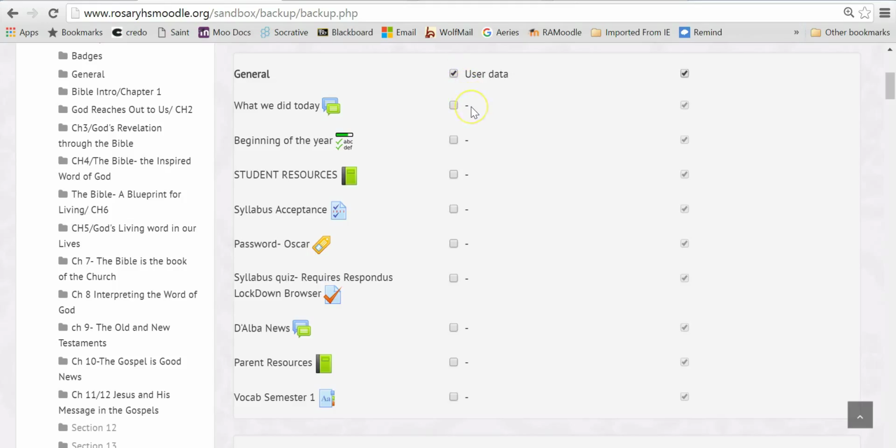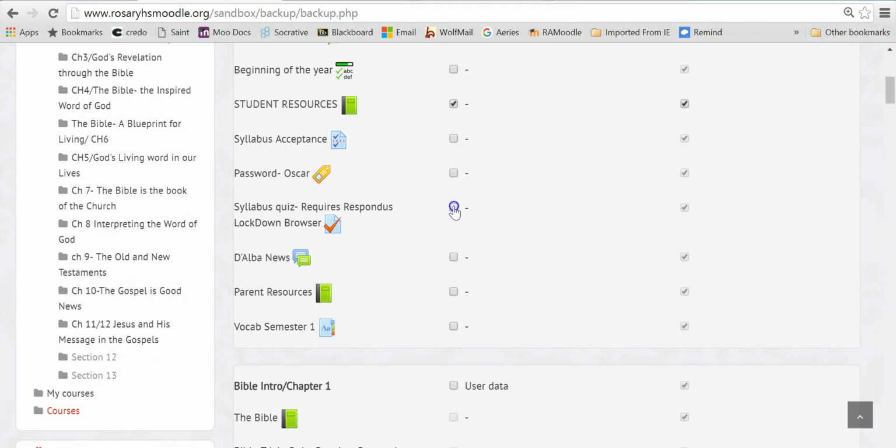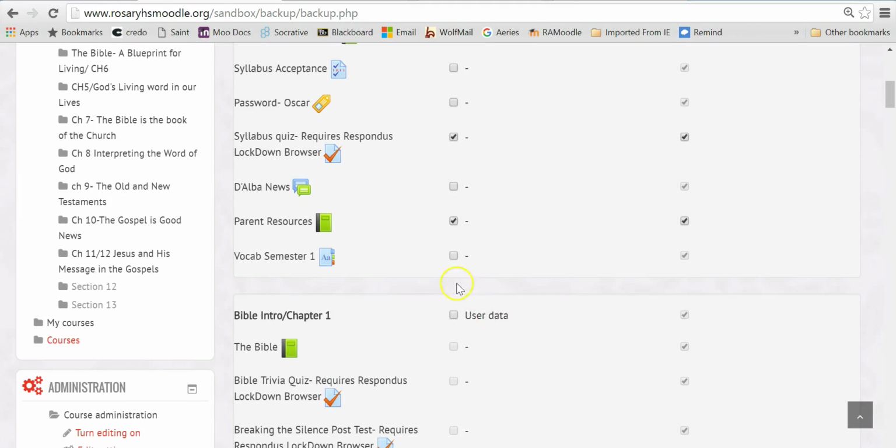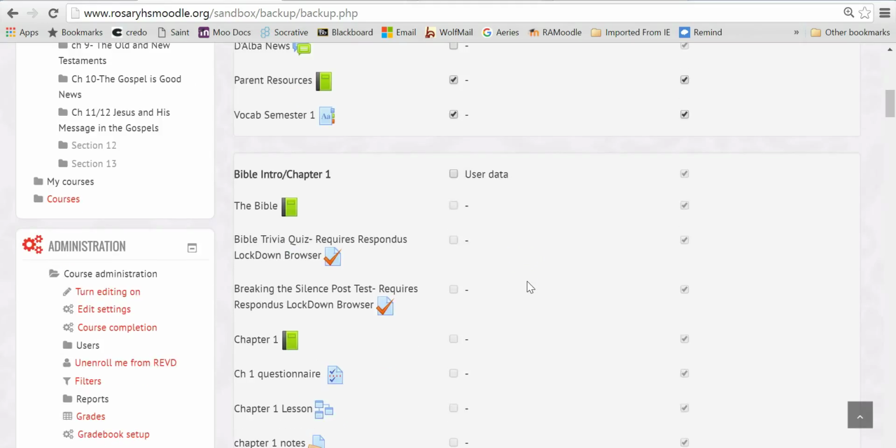And then you can go through and decide, do you want to save your Moodle books, your student resources, any assignments that you wish to save, if you want to save your quiz. Make sure you know what each of these icons means so that you know what it is you're choosing. Here's another Moodle book I definitely want to save. Here's vocab for the semester.